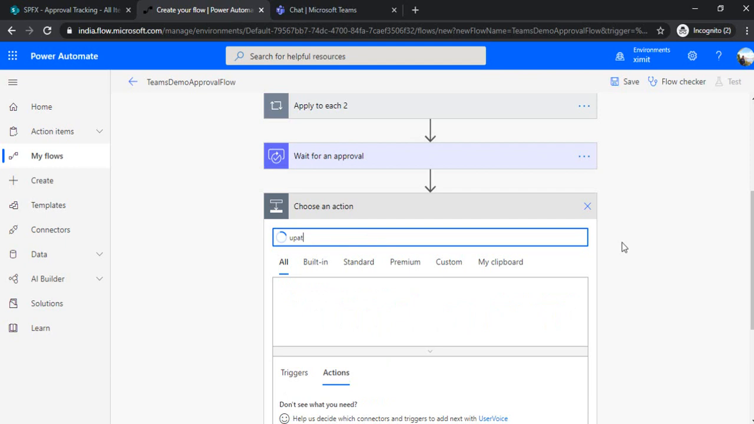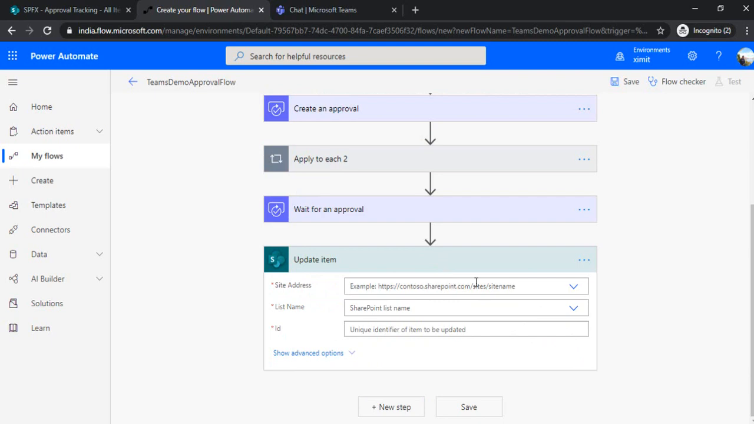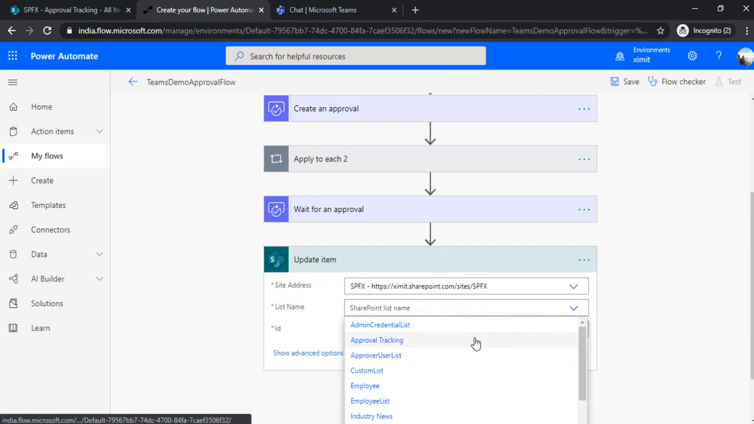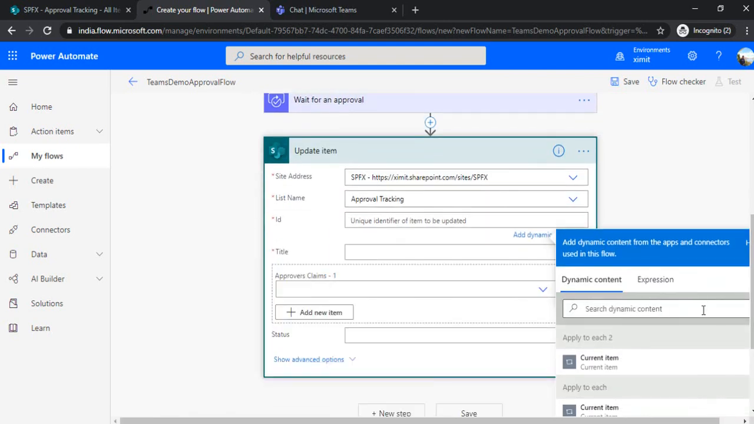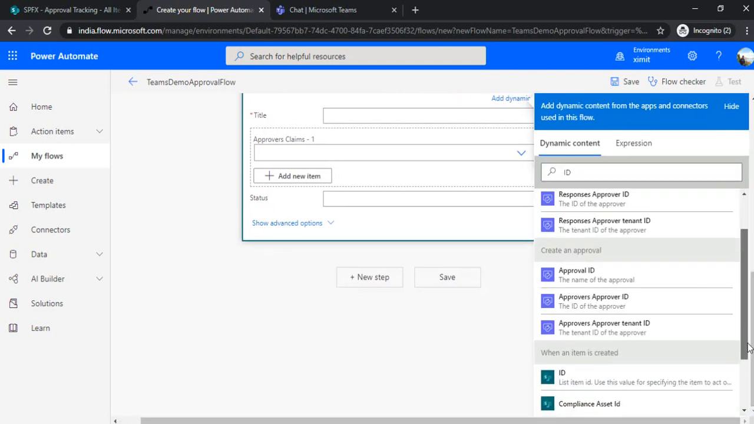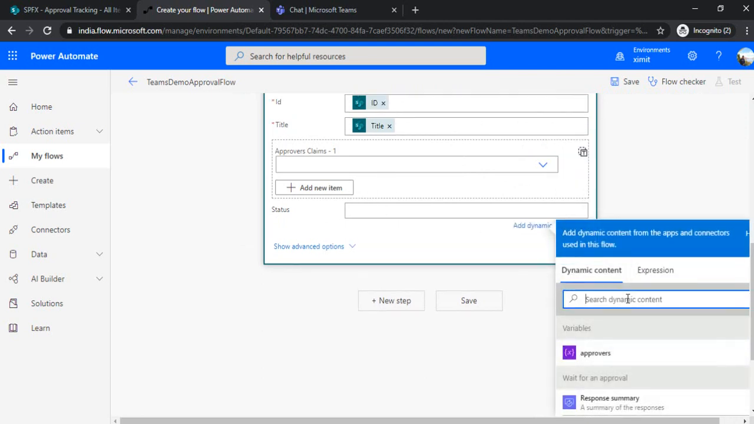So I'll just type update item, and we'll choose that update item SharePoint. We'll again set up that connection. Under the ID, I'll just type in the ID of the item when we created that item, and under title we'll bind that with the title of the list item, and under the status we'll just type outcome, so that we can capture the outcome of that task. So whether it's approved or rejected, it will be captured over here. So I'm just saving it.